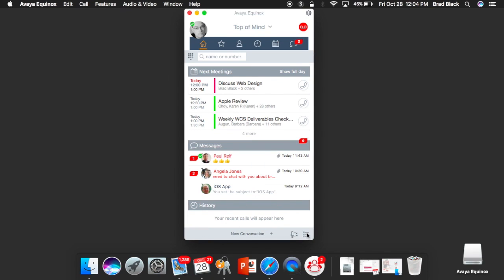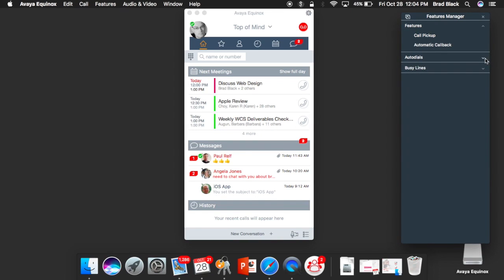Finally, I've got a features menu here. So this will pop out a panel that I can actually tear off and pop out from the app and park somewhere on my screen. And this is where we put certain features like your call pickup button, auto callback, auto dials, and busy lines.